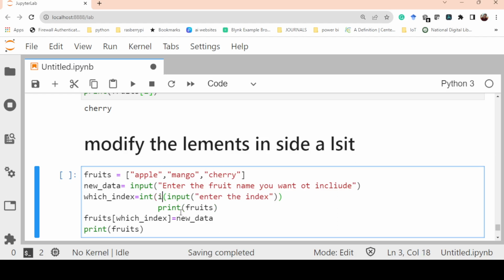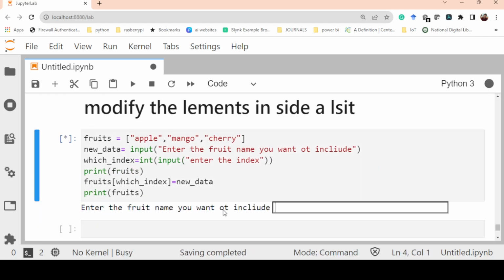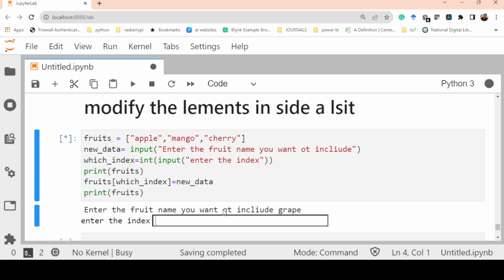Okay, here int has been given 2 times. Okay, now let us run the code. So it says enter the fruit name you want to include. So I can see grape is not there. I want to add grape. So I want to replace the cherry. Cherry generally I don't use. I want to replace the cherry. So I'll write here 0, 1, 2.